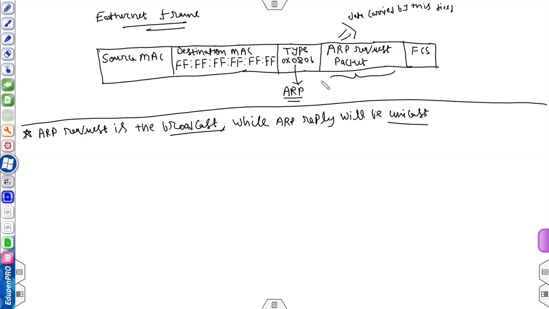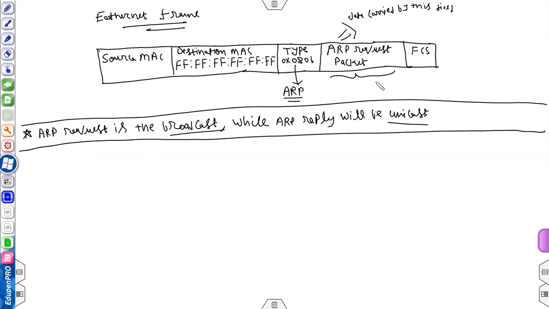ब्रॉडकास्ट मीन सिंगल ट्रांसमीटर, ऑल द रिसीवर ऑफ द नेटवर्क. यूनिकास्ट सिंगल ट्रांसमीटर, सिंगल रिसीवर. मल्टीकास्ट single transmitter and more than one receiver but not all into the network. Okay, so this is the unicast thing, reply, ARP reply. Okay, now we will see that how this frame will work और कैसे जाता है.